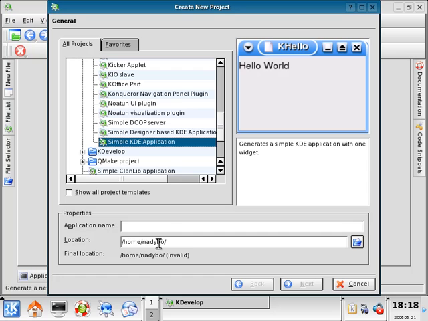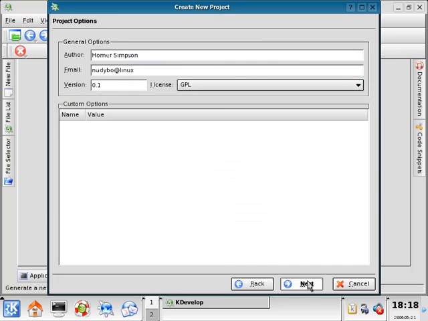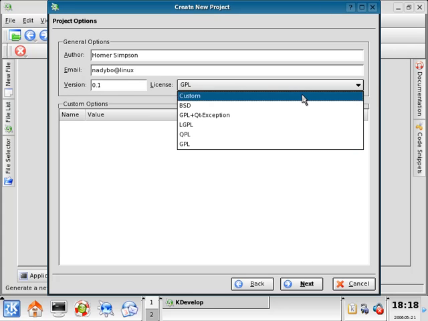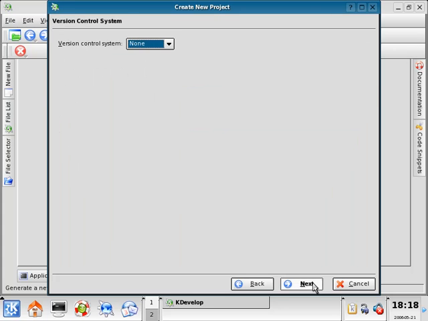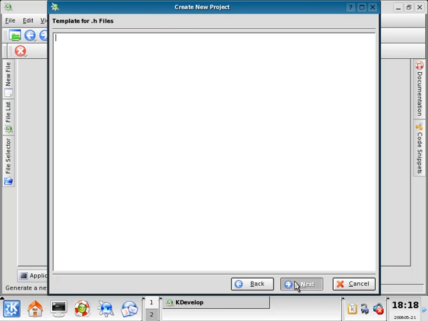Now this is going to, by default, put all the source files in home/user, and that's fine. Application name, we're going to call it Calc, so C-A-L-C. That's going to be the name of our application. So push next. The name, you can type in your name, your email address, and the version number. License, I'm going to go with a custom license, and then select next. Version control, next. Leave this blank, next, also leave this blank, finish.